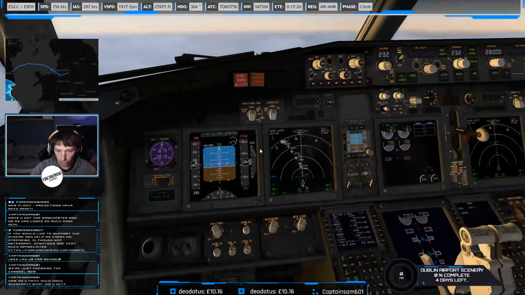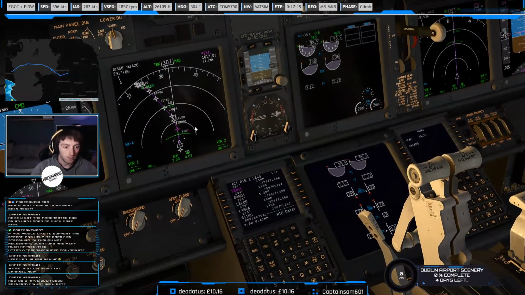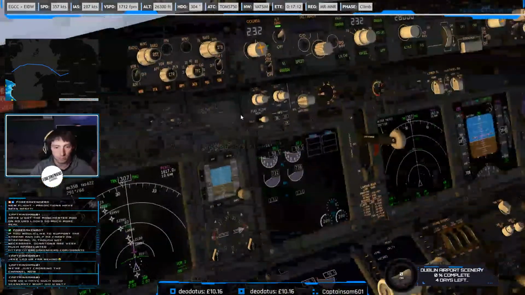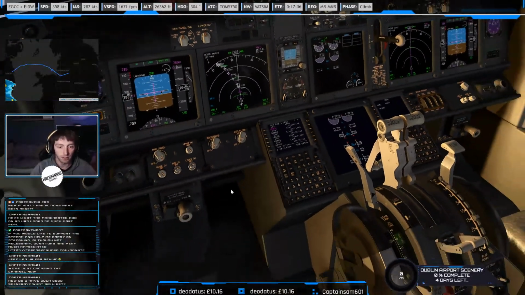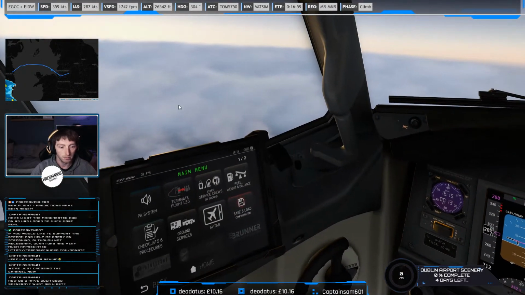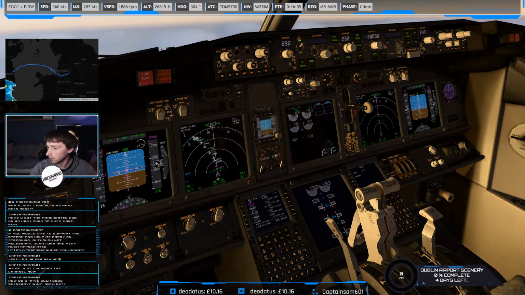Right, so we're almost top of climb, and then we have a couple of minutes before we start our descent. I wish my mouse had stopped doing that. I right click to move the mouse around and then it locks the mouse for some reason. But yeah, right, we're all good on here.